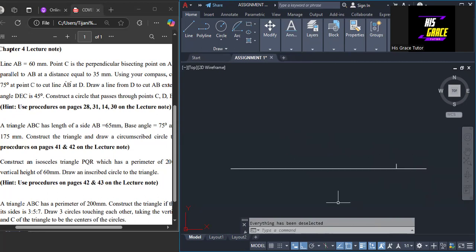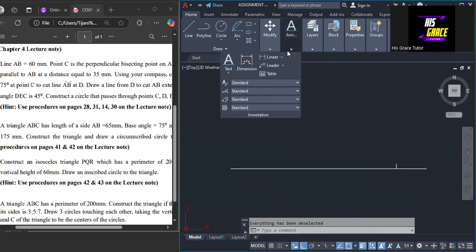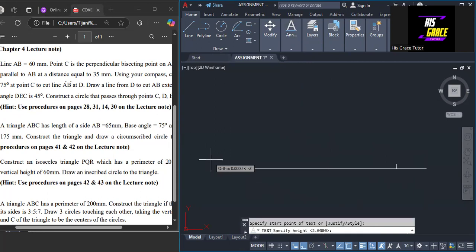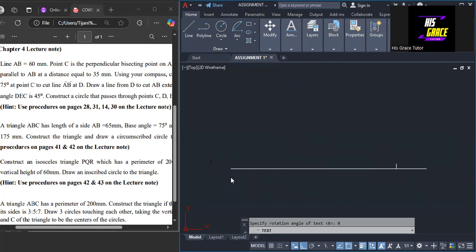So I'll deselect it. I'm going to label this point. We label the point. We have to give the height of the letter, so the height is 2 and the rotation angle is 0. So we come to this point here, and I'll call this point A. Then I will call this point here point B. Okay, so that's it. Then we escape this.